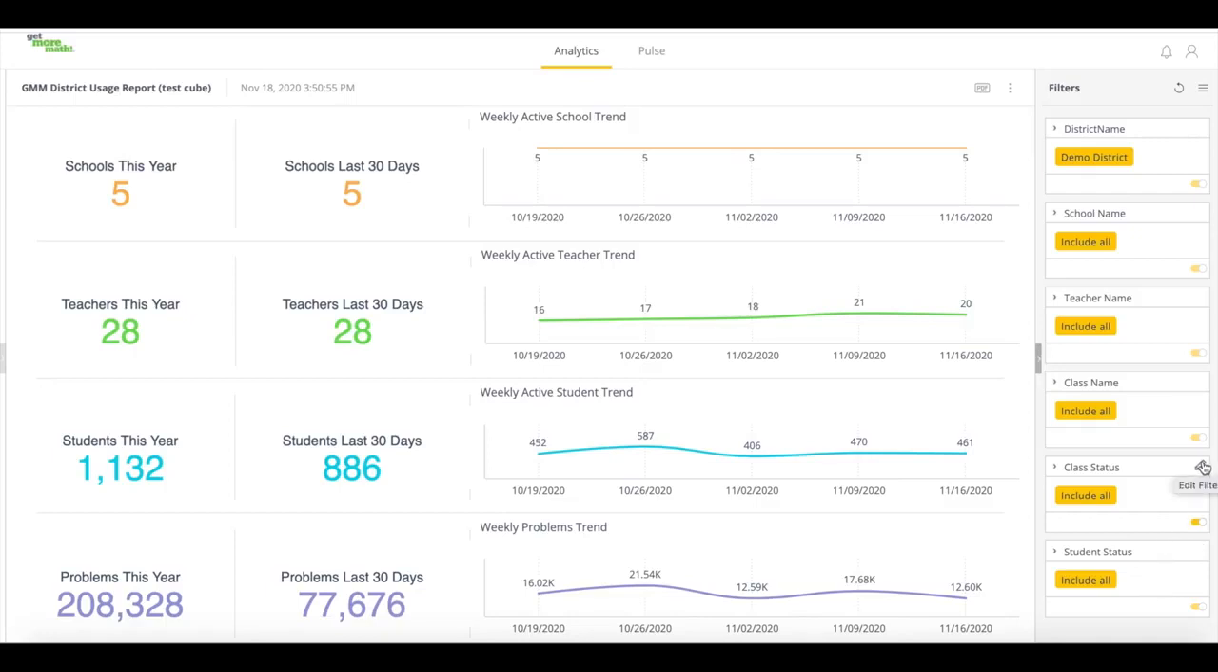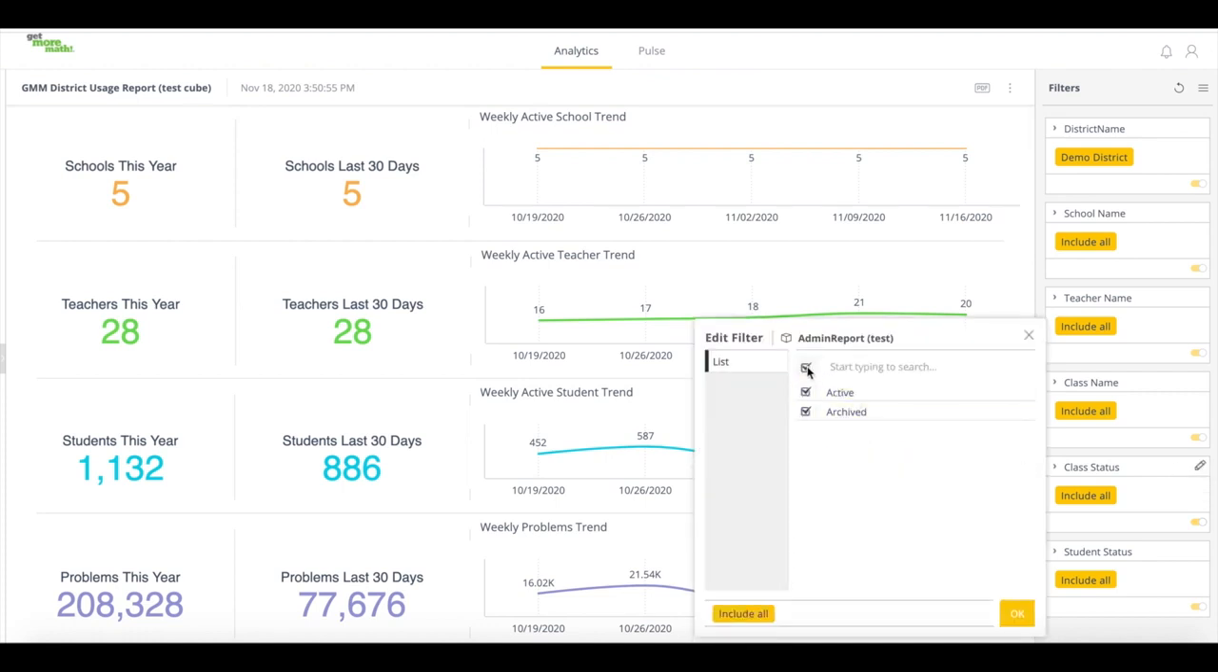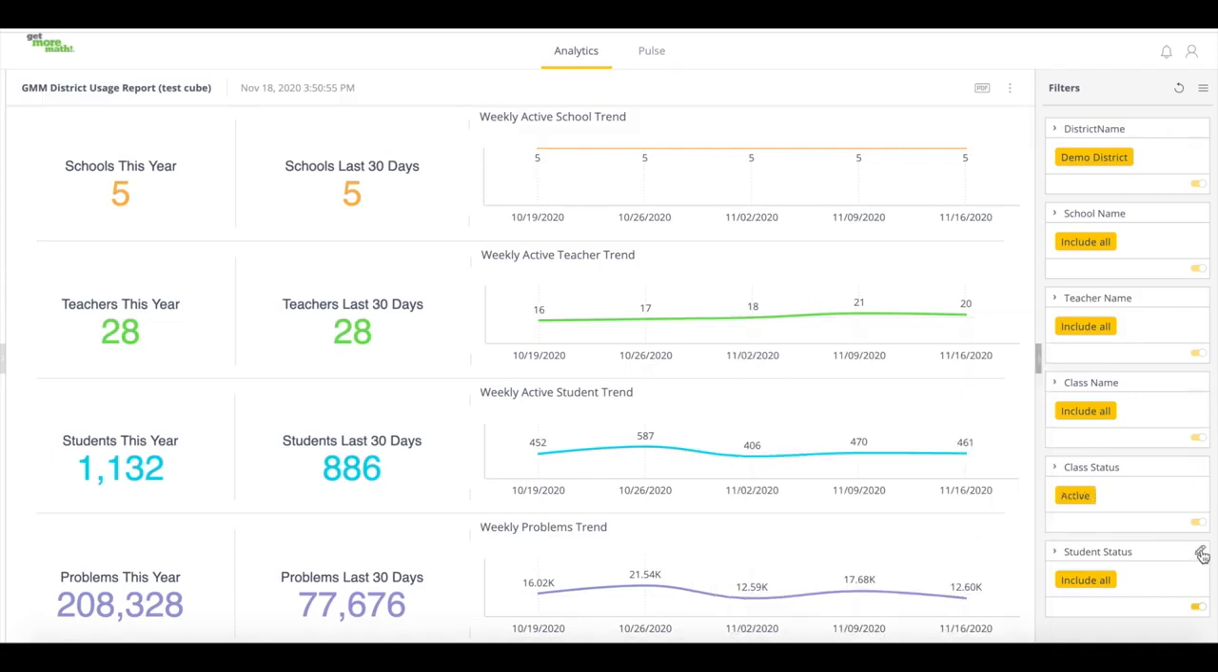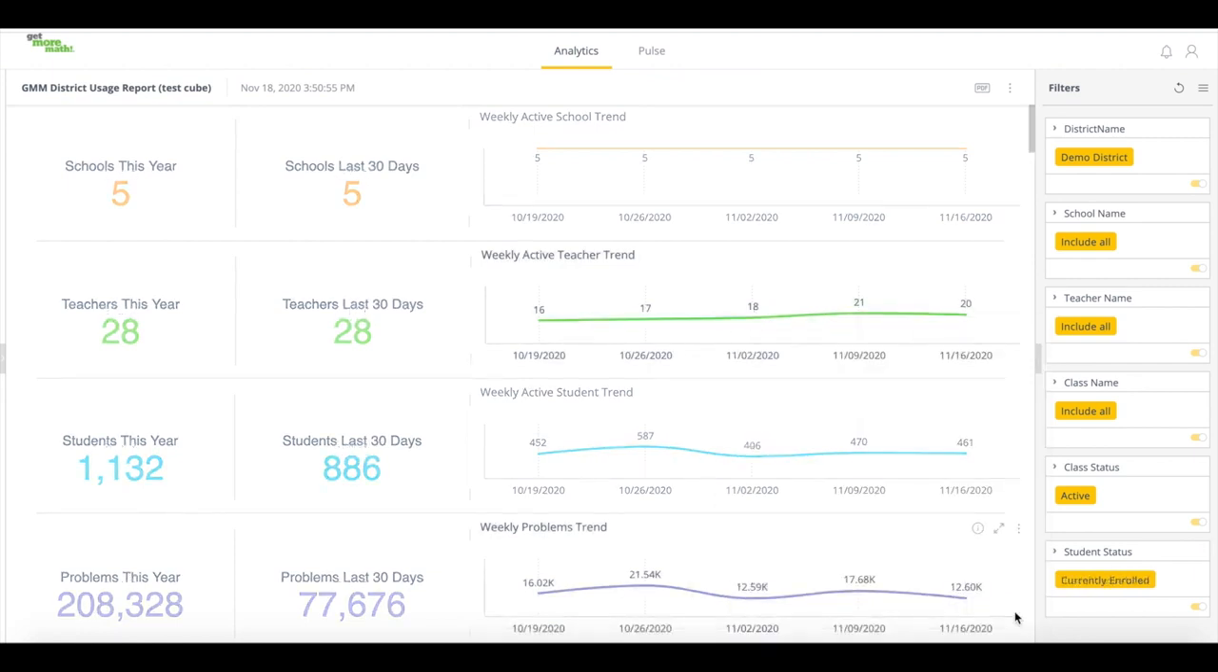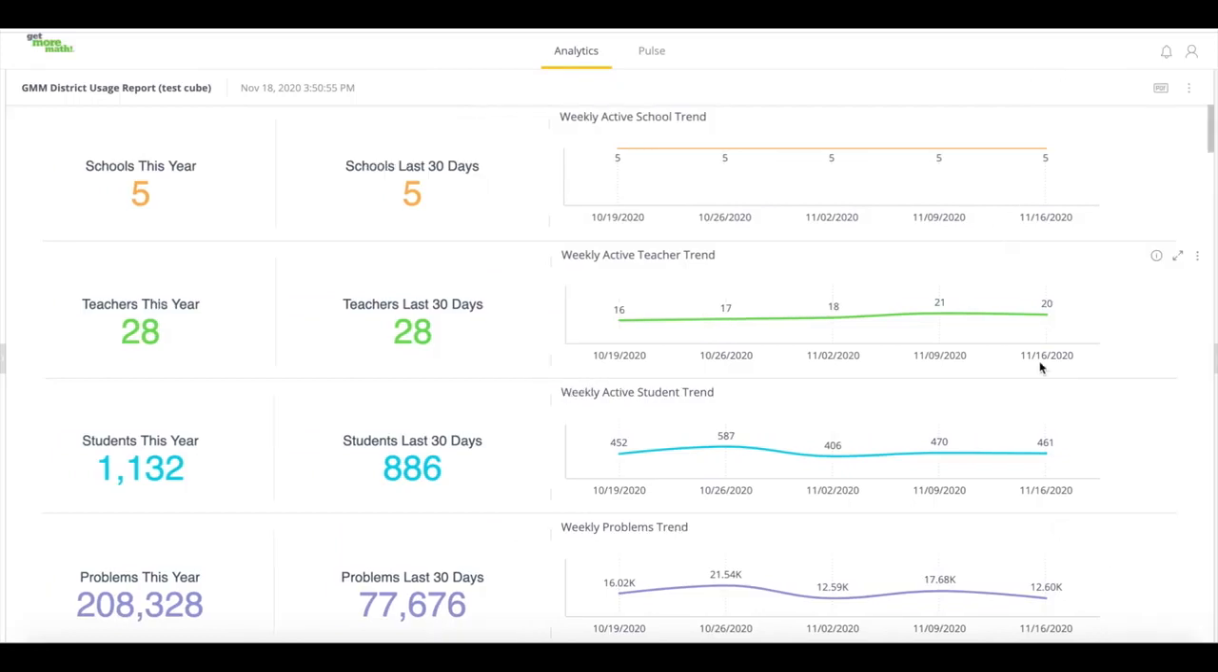But if you just want a snapshot of how your students and teachers are doing now, open up Class Status and select Active. Then go to Student Status and select Currently Enrolled. Now your metrics will reflect active classes and currently enrolled students. Let's go ahead and collapse that window so that we can view the entire screen.